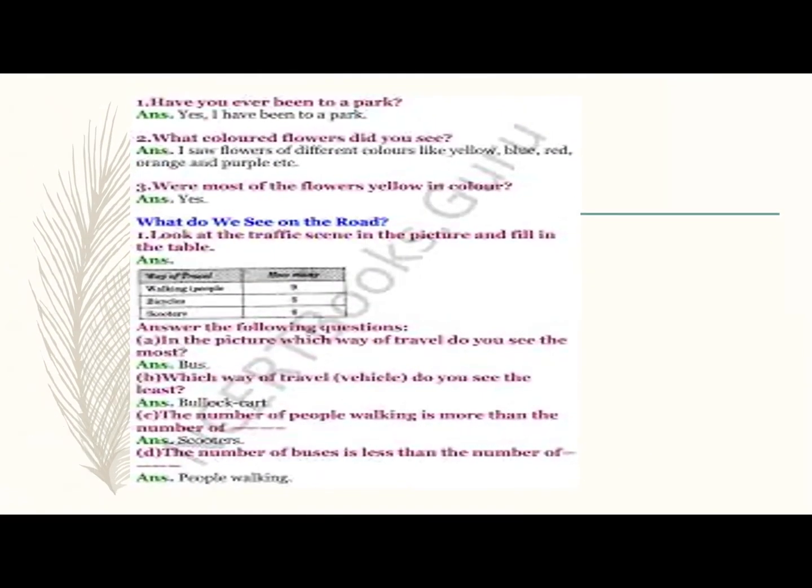Now children, here are some questions for you. Have you ever been to a park? Yes, I have been to a park. What colored flowers did you see? I saw flowers of different colors like yellow, blue, red, orange and purple. Were most of the flowers yellow in color? Yes or no? Okay, so these are the questions that you have to write.